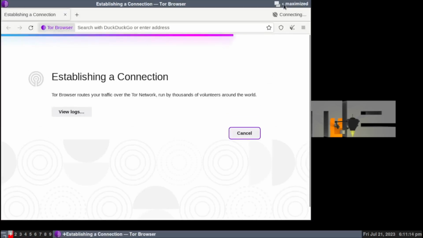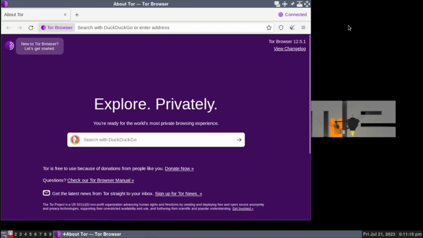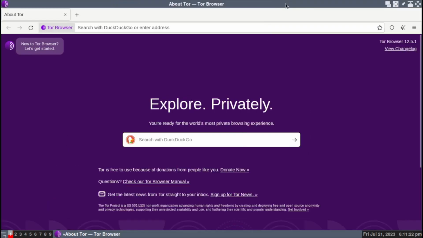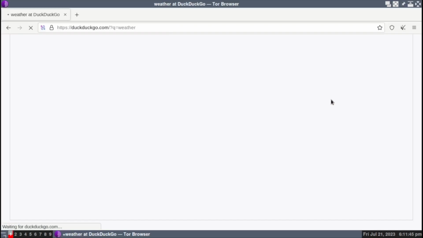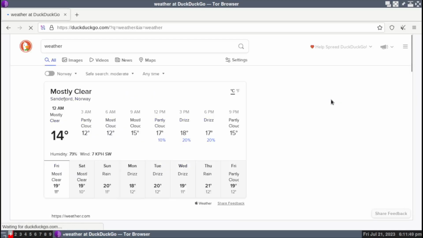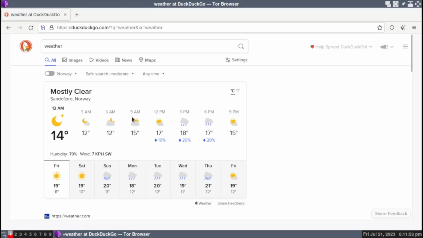So now I am in pure Tor. Now the Tor browser is built upon Firefox, and this is pure Tor. So let's do a search. Let's try weather. So it's just calling up weather, and look at this. It's giving me the weather for Norway. Now I'm in Canada, but it's giving me the weather for Norway.